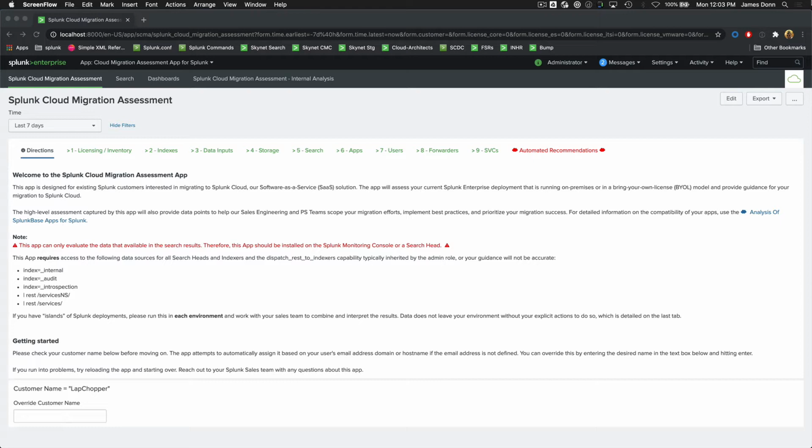After installing the app, you will first land on this Directions tab. The Directions tab will give you detailed information about what the app is doing. Please take the time to read it. Also, pay close attention to the fact that we do need access to all of your Splunk environment in order to make a proper assessment. If we can't see the data from the application, we simply can't analyze the data that's not there. So to get the best guidance and the most accurate recommendations from us, please make sure that we have access to all of this data.